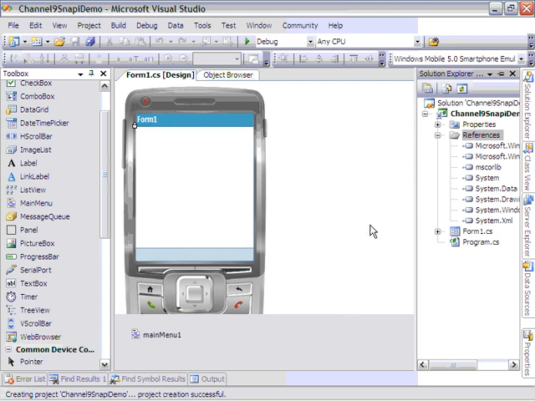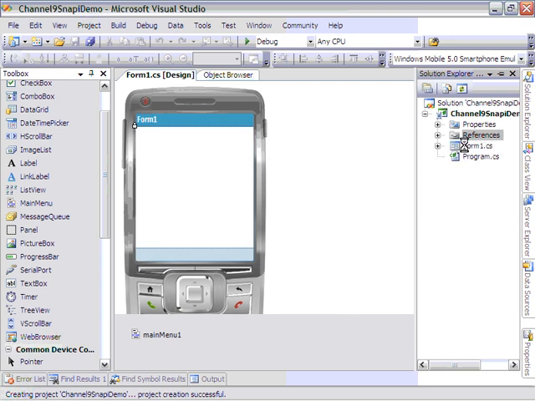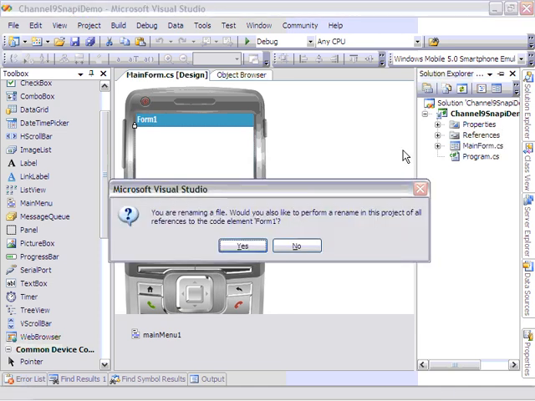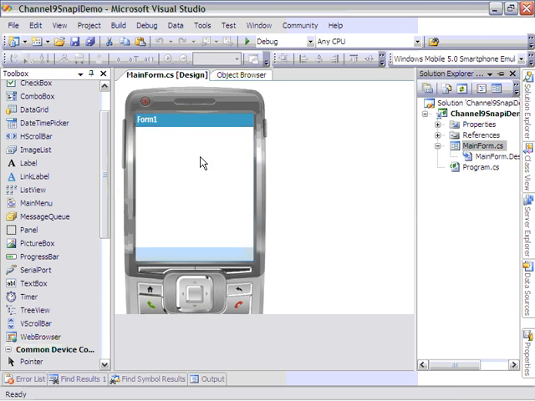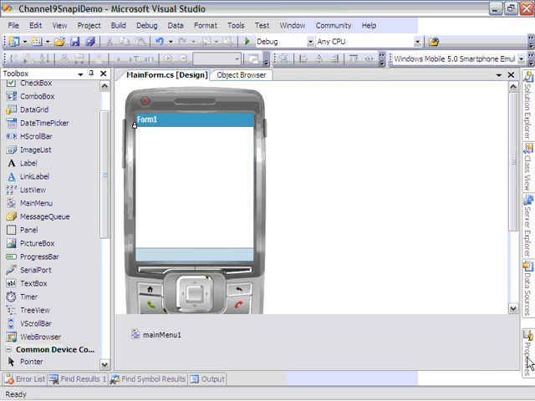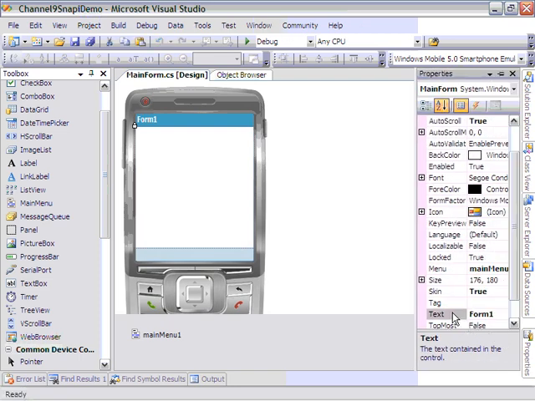And now that I've got those added, I can do my usual little OCD obsessive renaming of Form1 to MainForm. There we go. And then I can follow up again with a little more OCD obsessive renaming. And this time I want to change the text of Form1 to SNAPI Demo. And there we are again.